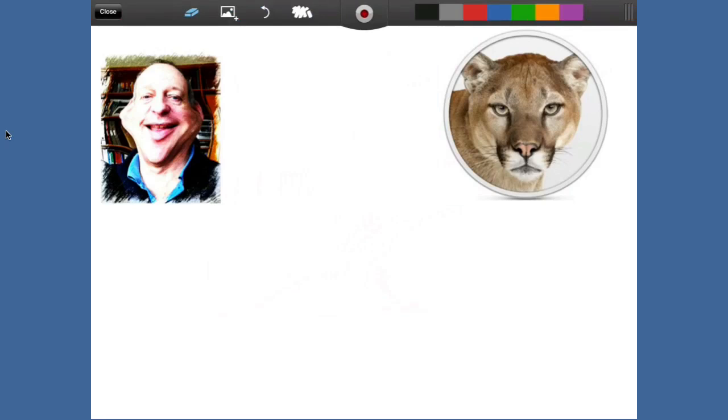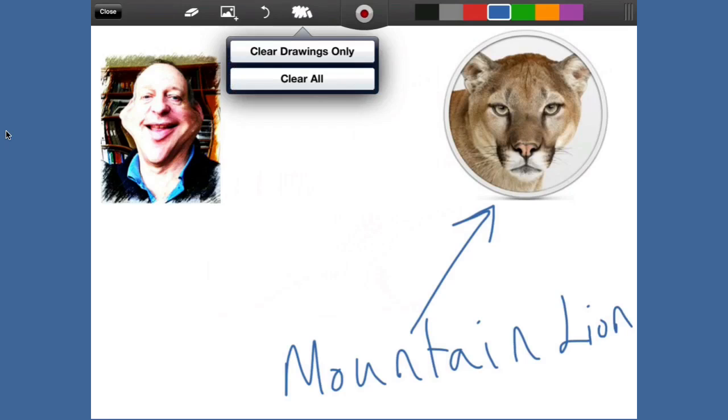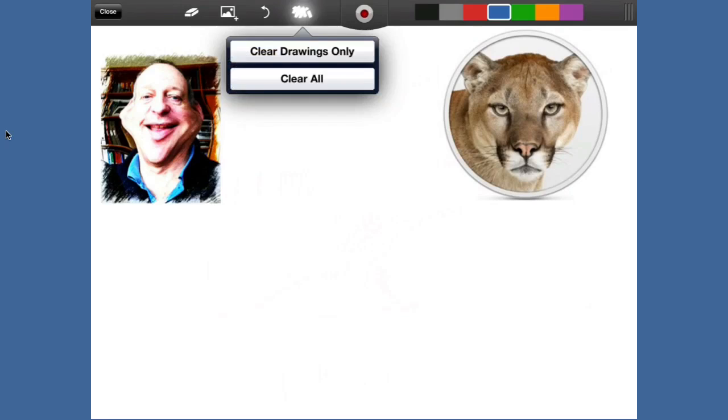So once we've got this up, what we've got here is the opportunity to do some drawings. So we could do, let's see, have a colour line and point an arrow to it, and we'll say that this is the mountain lion. And I can erase all of that, so I can clear all the drawings. So it gets rid of just the drawings that I've just put on there. It doesn't clear the photos. Or I could tell it to clear all and get rid of the pictures that are on there as well.